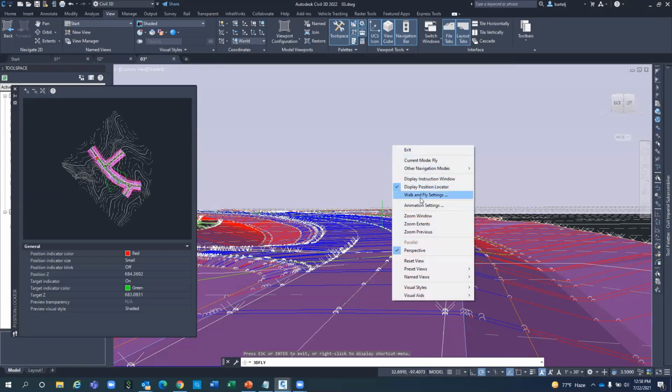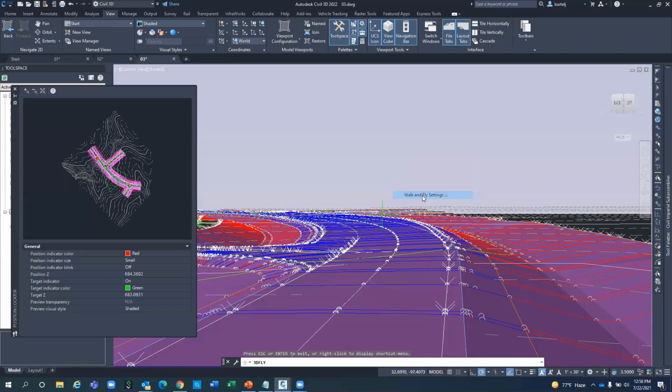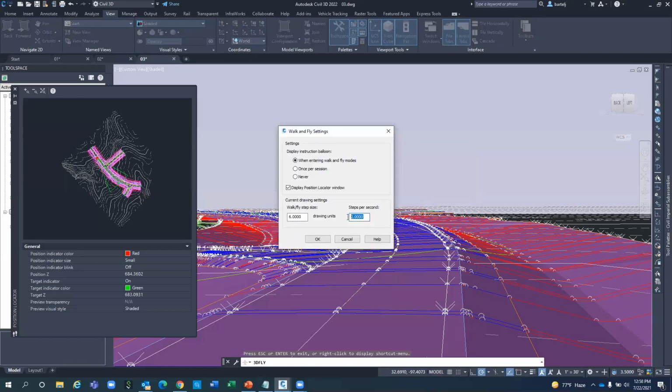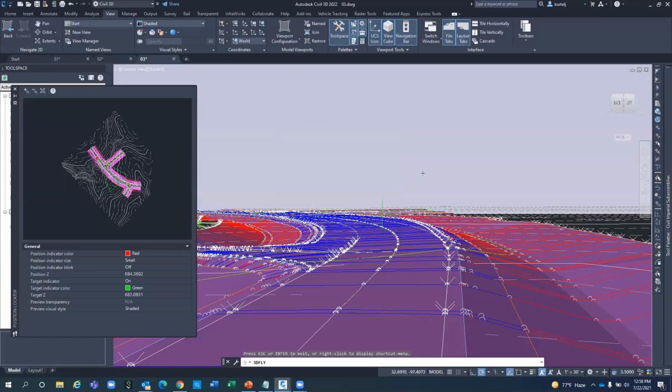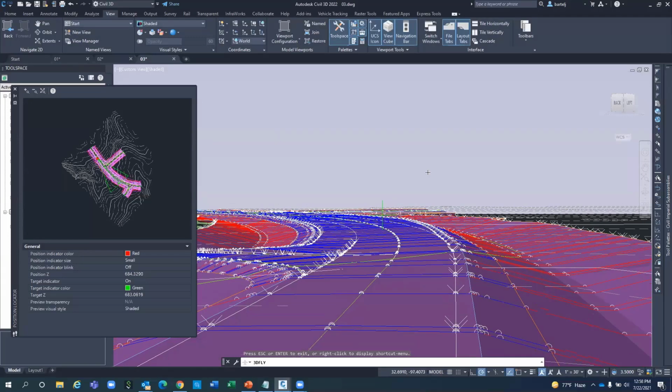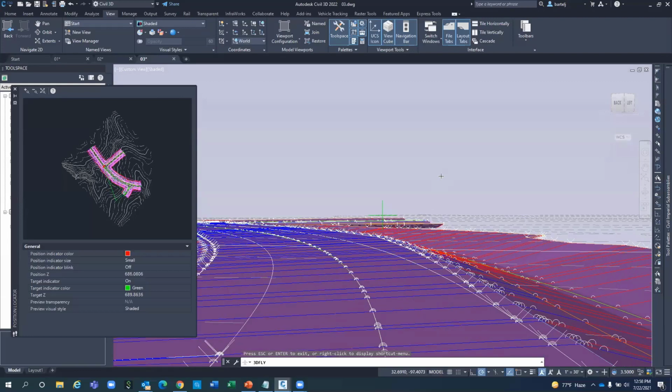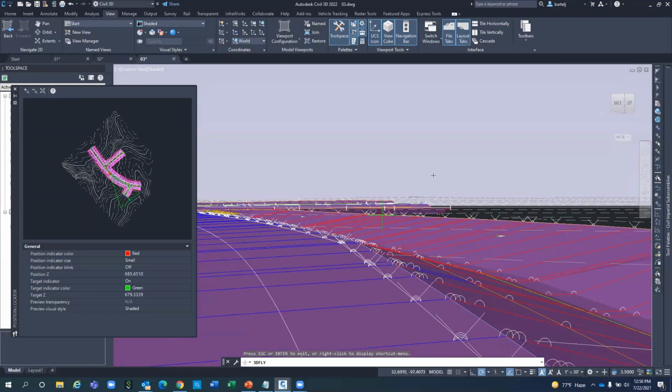As we talked about initially, I can adjust some of the settings on these things. So I'm gonna go to walk and fly settings. I'm gonna tweak this maybe to 10 steps per second. And now when I hit the up arrow, I'm flying across this quite a bit faster. All right, so I can move around.